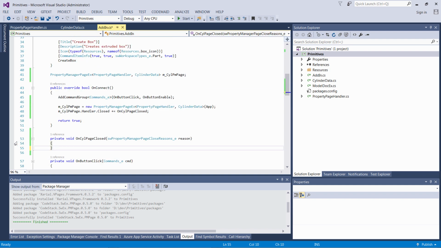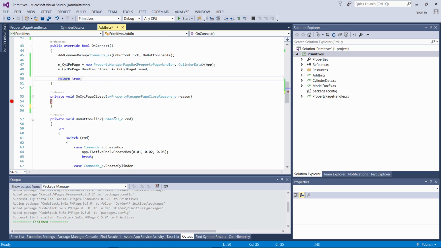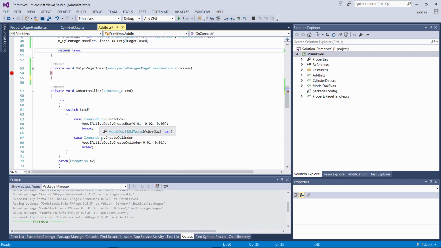To display a property manager page, I need to call the Show method of the PropertyManagerPageX class. And I can do that from within the OnButtonClick function. So let me just scroll down and I'll suppress the line which creates the cylinder, and instead I'm just going to display the property manager page.